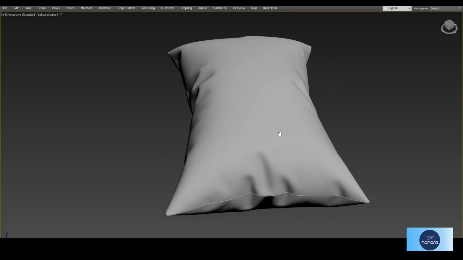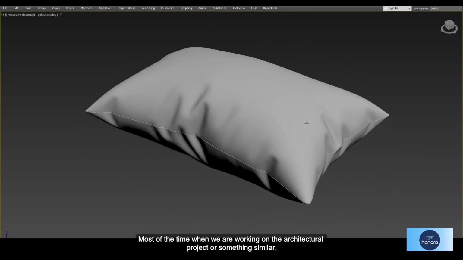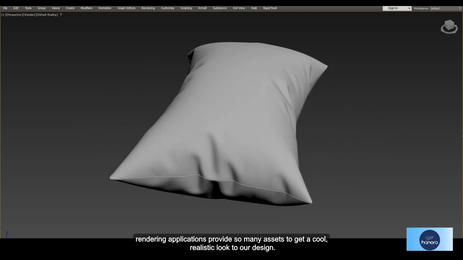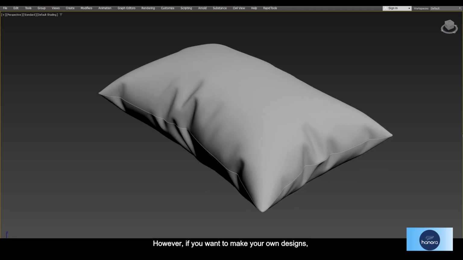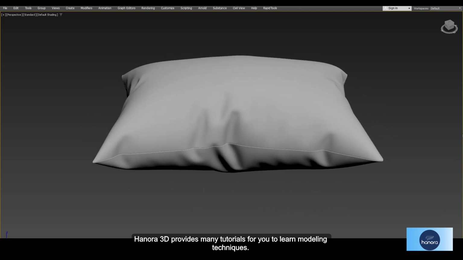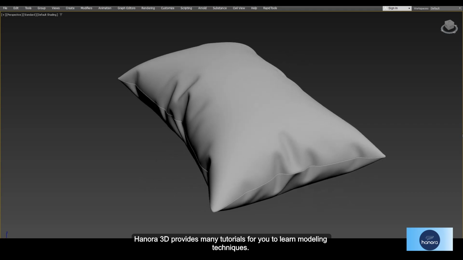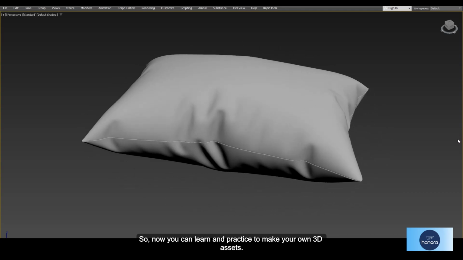Hello and welcome. Most of the time, when you are working on an architectural project or something similar, rendering applications provide so many assets to get a cool, realistic look to our designs. However, if you want to make your own designs, Hanora 3D provides many tutorials for you to learn modeling techniques. So now you can learn and practice to make your own 3D assets.